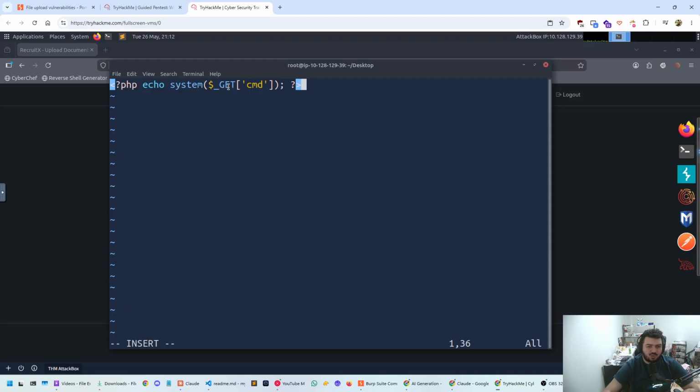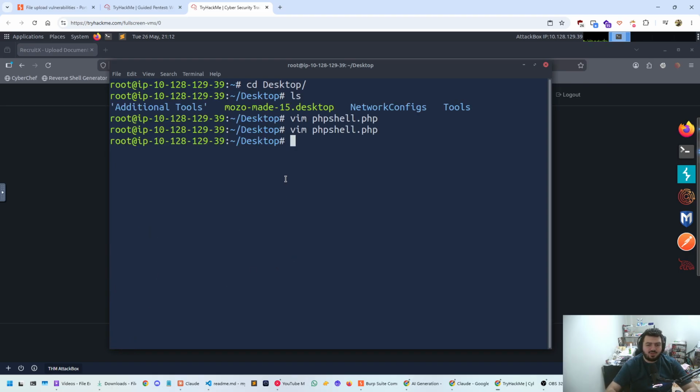Essentially, _GET gets populated by any query parameters that you send in the URL. So that means that the URL we exploit it with is going to have a question mark, cmd equals, and then our command, and it's going to get executed on the system here. Now to save, you press escape to quit out of insert mode, and then shift and colon to enter command mode, wq for write quit, and then an exclamation mark, and that's it. Now you wrote the file.